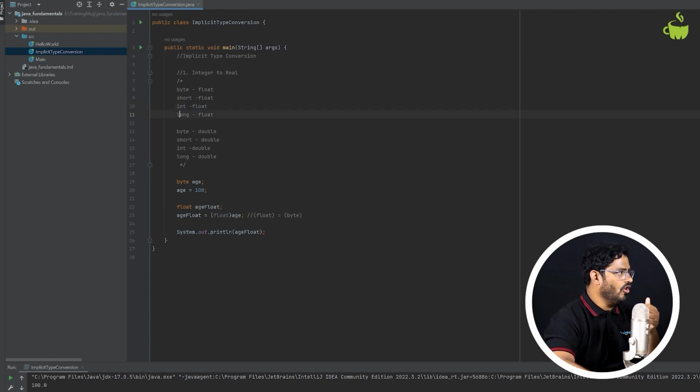And if you look at long, it is 8 bytes of data, but if you convert that into float, it is still implicit type conversion. This is a very important point. So this is called widening. Widening is nothing but low precision data being converted to high precision data. Low memory data to high memory data is called widening or implicit type conversion.